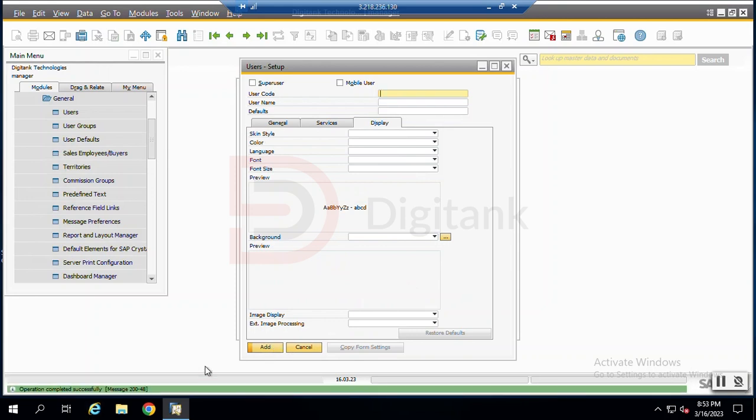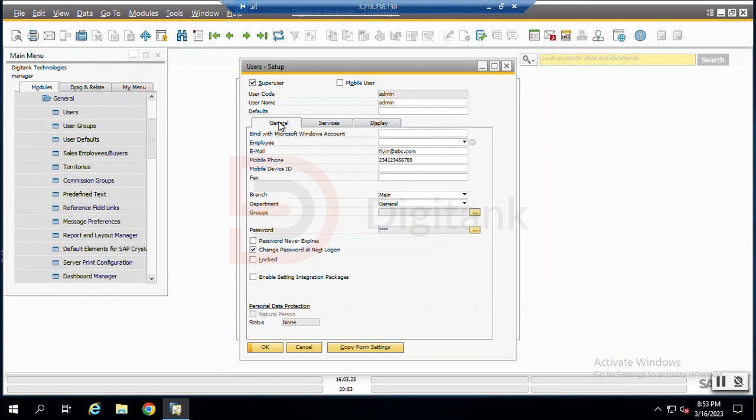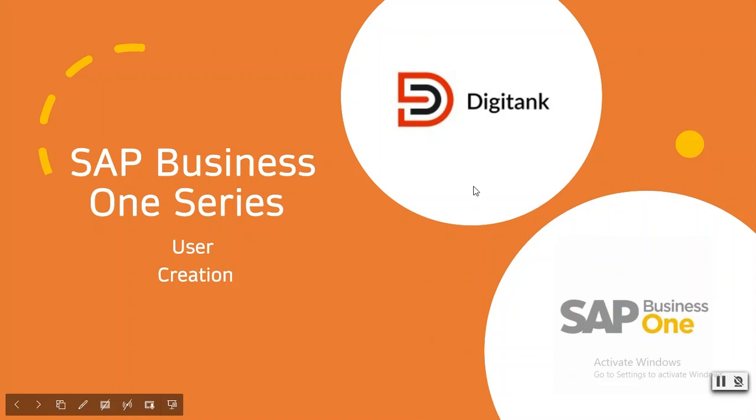Right, so we can see the user has been added successfully, and then when we scroll back, we can see the user's record. That will be all for this video.